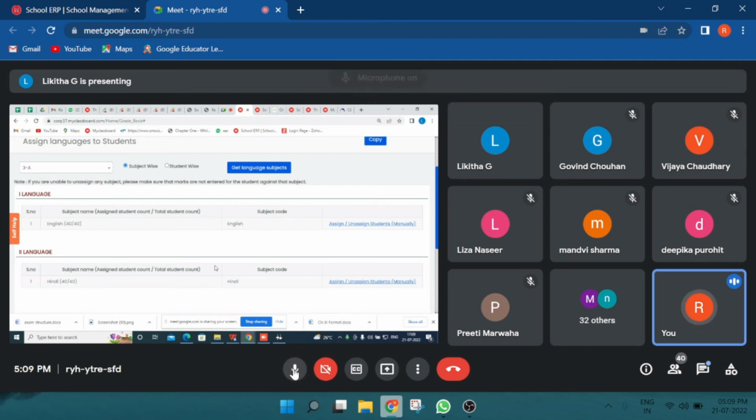Ma'am, this will be done in class 11th and 12th. For all the classes, you have to do it, ma'am. Languages and everything. Okay, means 6 onwards. From class 1, even from pre-primary as well. So the steps you are showing, that is to be done by class teachers.